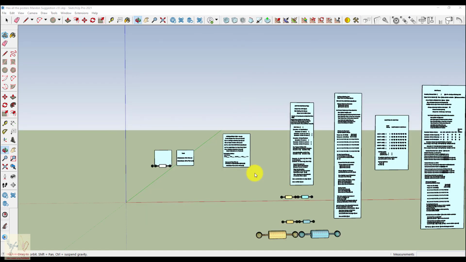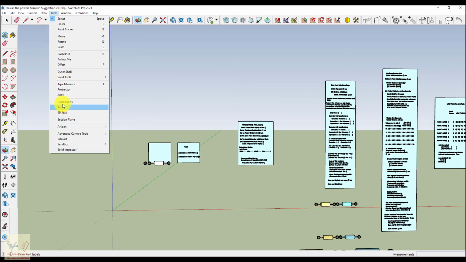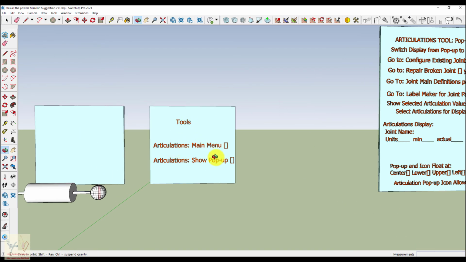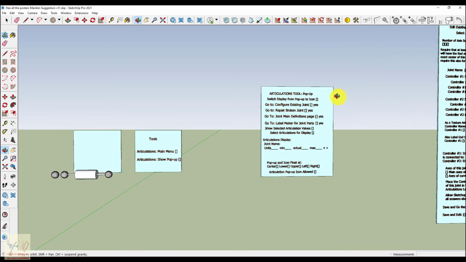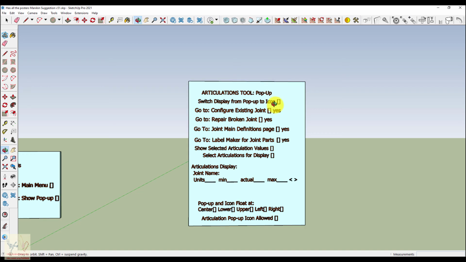So I guess we're close to some final thoughts here. So you go to the tools, there would be a word here called articulations. If you clicked on it, this would pop up. You can go to the main menu of articulations, or you could go to the pop-up. This is the pop-up. Now, the pop-up has an icon, and the purpose of this is to allow it to be there while you're working if you need it.